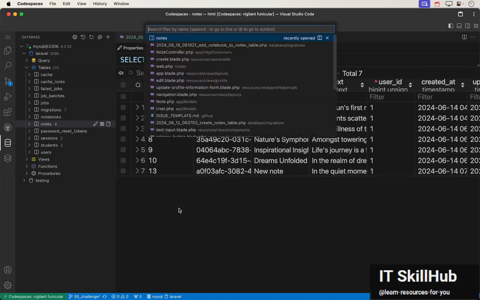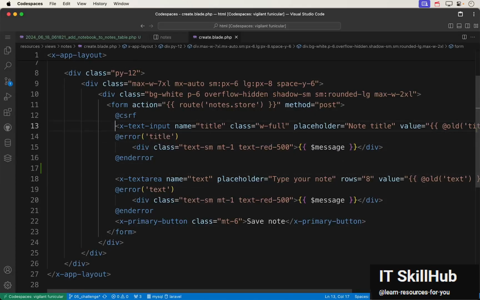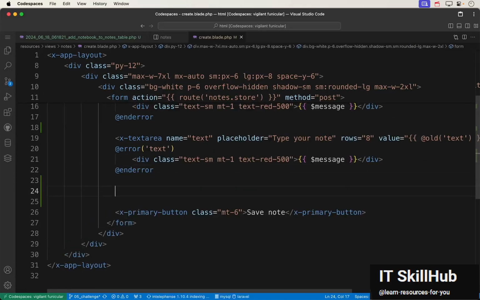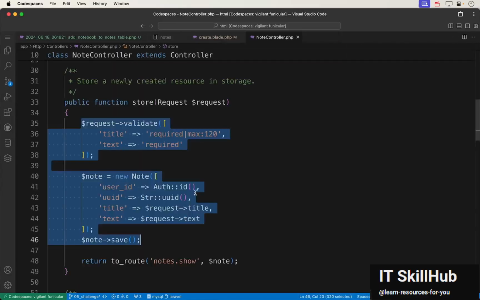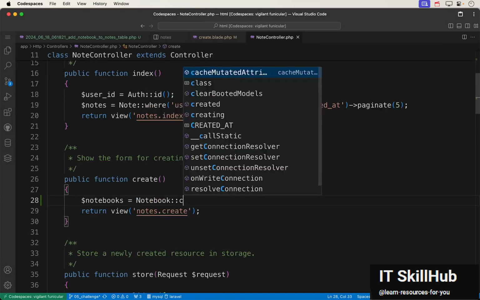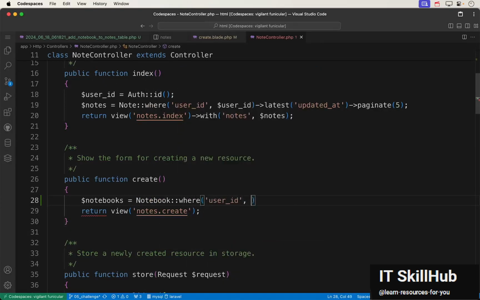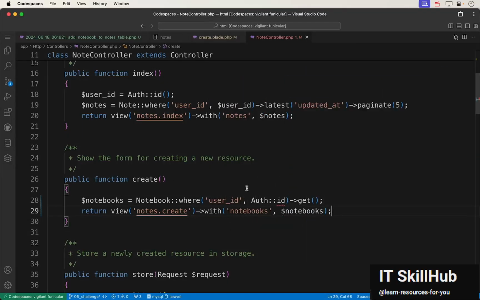Now open the create view of notes, create.blade.php. After the text area here, we need a select input to show all the notebooks to select from. Select, and here we need to show all the notebooks in these options. For this, we first must fetch all the notebooks and pass it to the create view, right? So open the note controller, create action, and here let's fetch all the notebooks using Notebook where user_id is the auth ID. Get all of them, and here pass it with notebooks, $notebooks, and this should have parentheses.